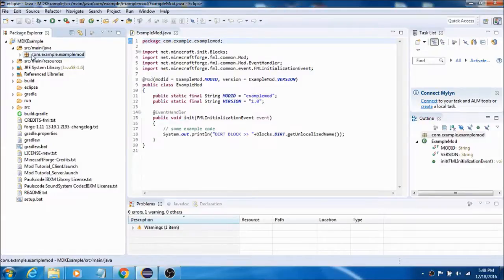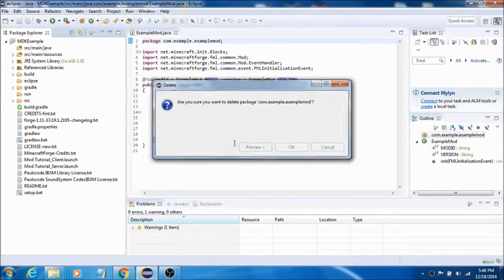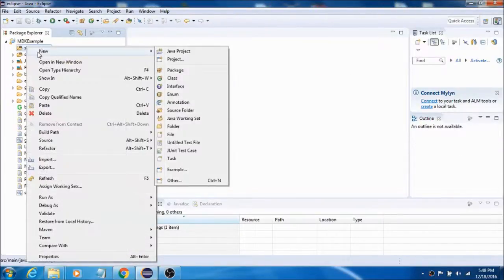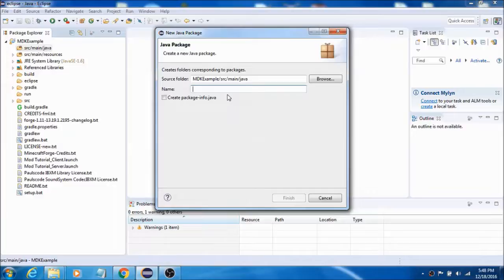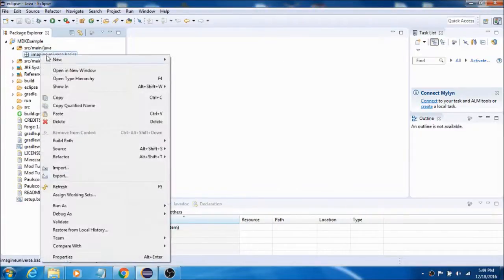And what we do here is we just go up here, we click delete, get rid of the example mod, so then we can put in our own mod. We just go here and you click package. Then if you have a website, you can do com, or whatever the extension of your website is, or you can use your YouTube username, just anything that relates to you. Like this is ImagineUniverse basics. Okay, so we click finish, and it gives us a little empty package here.